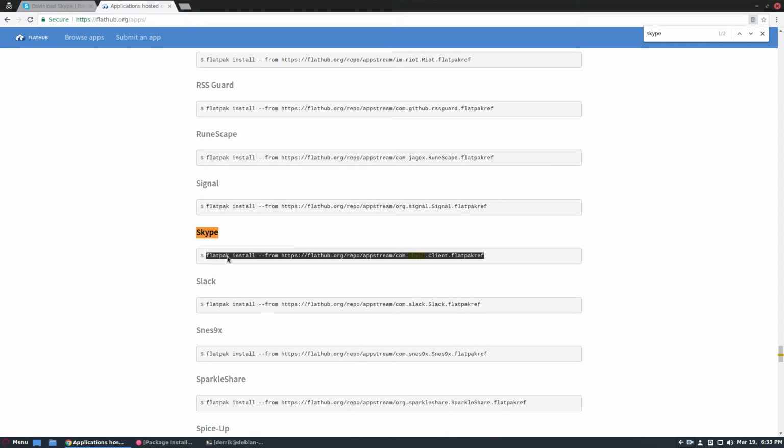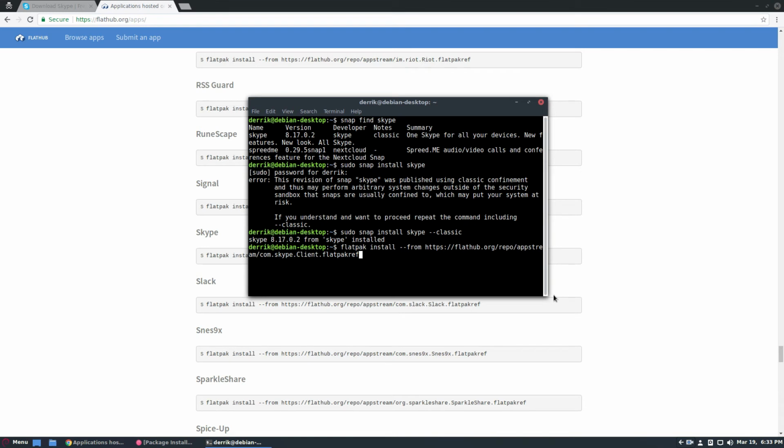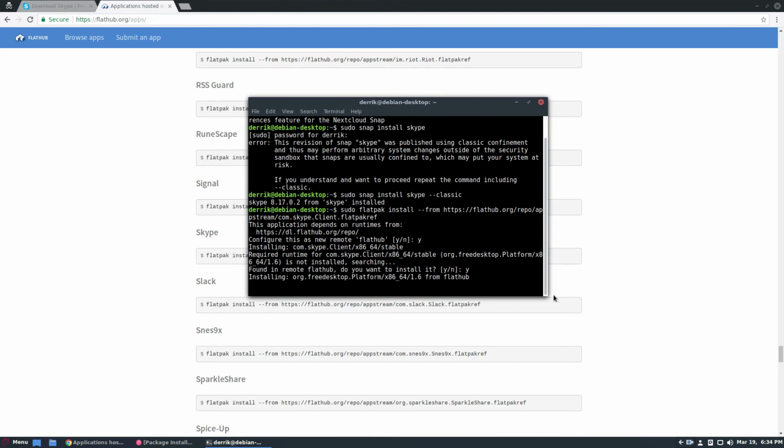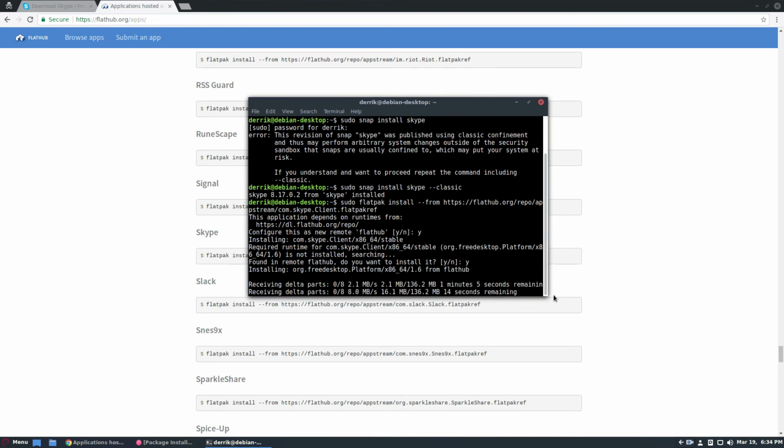Then all you've got to do is make sure that you follow our guide on how to install Flatpaks, which we have a video on this channel. Once you do that, you'll be able to copy and paste this command here, put sudo in front of it, press enter, press yes, and configure the Flathub repo, press yes to install it, and Flathub will go through, and the Flatpak tool itself will go through, and it'll download all of the Delta parts that are required to install the packages.